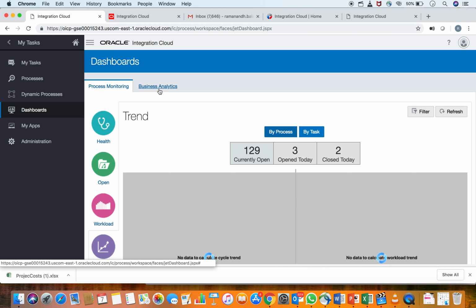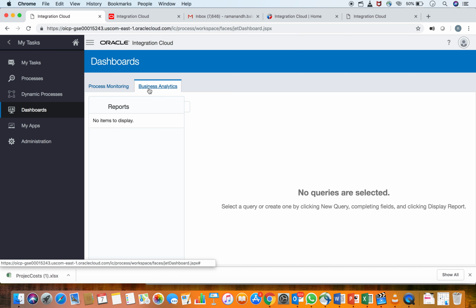Apart from this, you can also customize this by attaching this business analytics as well. By default, the business analytics is empty, but anytime you need, like if there are some requirements like creating dashboards for your project cost, all those things could be easily created by this business analytics functionality here.